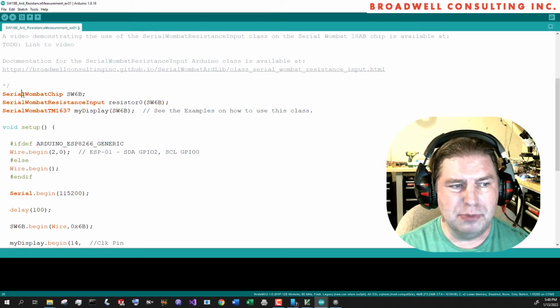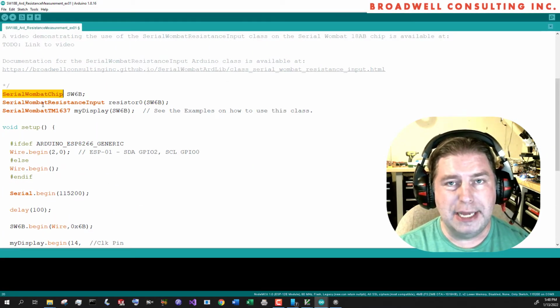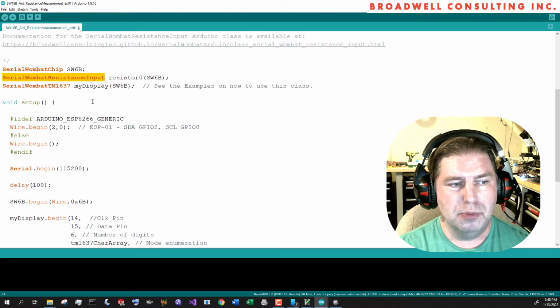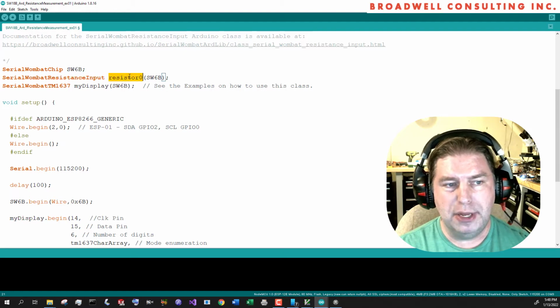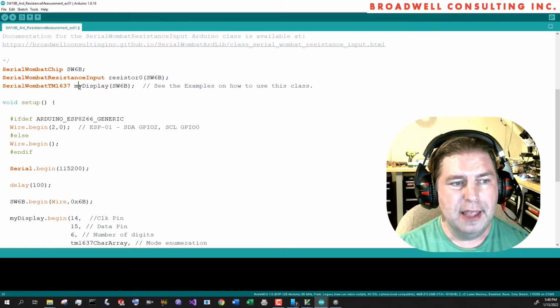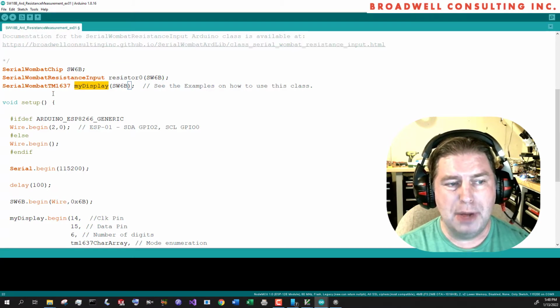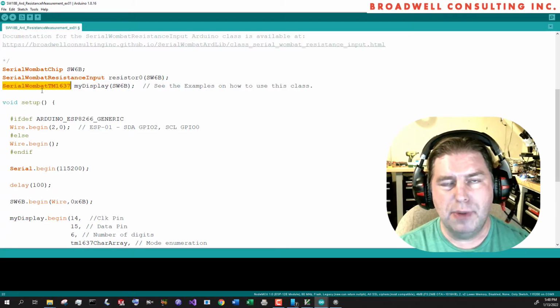So in this example, we'll instantiate a Serial Wombat chip. In this case, we're on address 6B. We'll instantiate a resistance input. We'll call it resistor 0 since it's attached to pin 0. And for the purpose of this demo, we'll also instantiate a Serial Wombat TM1637 display. There's other examples and a video on that pin class as well that'll allow us to see the result on the bench.